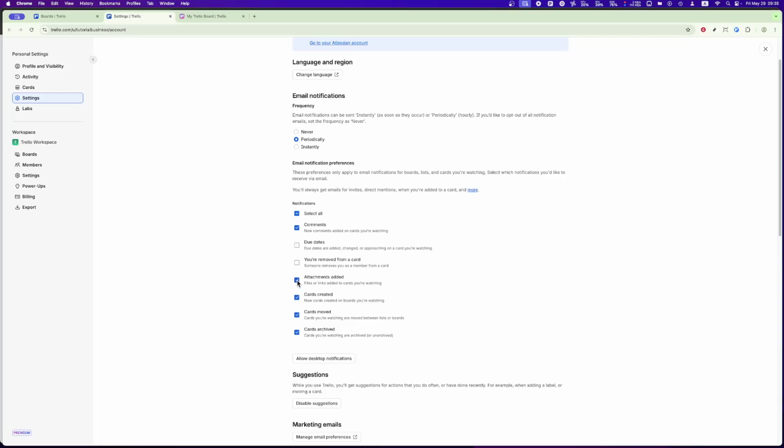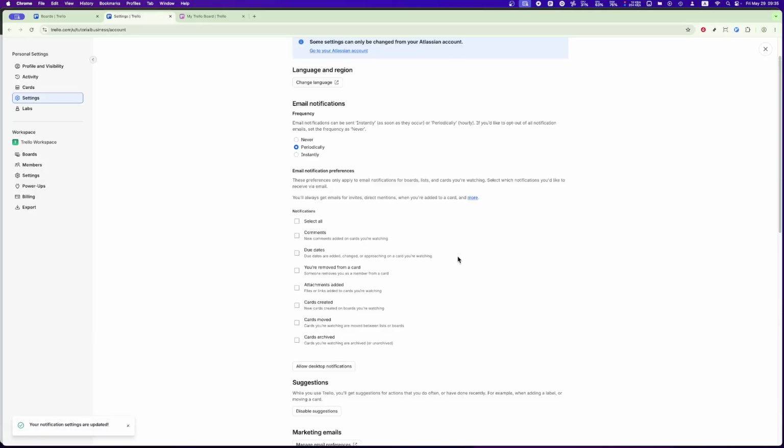If new cards on your watchboards are important to you, enable Cards Created. Similarly, you can turn on notifications for cards moved to stay informed when a card you're watching changes lists or boards. Finally, if you'd like alerts when cards are archived or unarchived, select Cards Archived. One thing to note is that all of your changes are saved automatically, so there's no need to click a Save button. Once you've adjusted your preferences, you're all set. And remember, you can revisit these settings at any time by returning to the Profile menu and selecting Settings again.